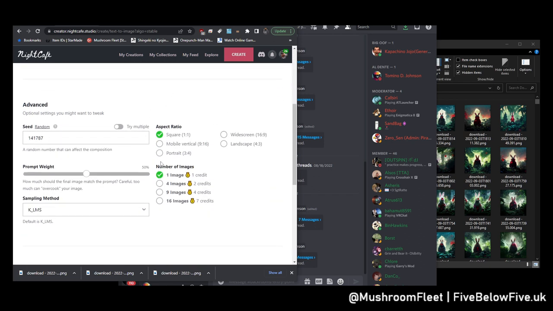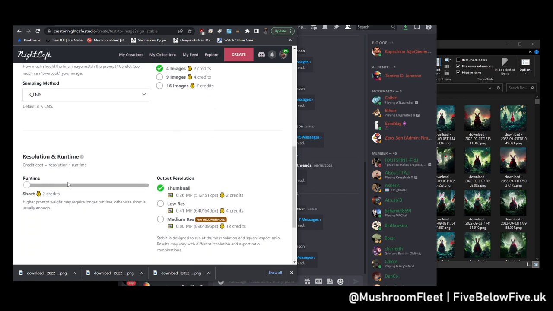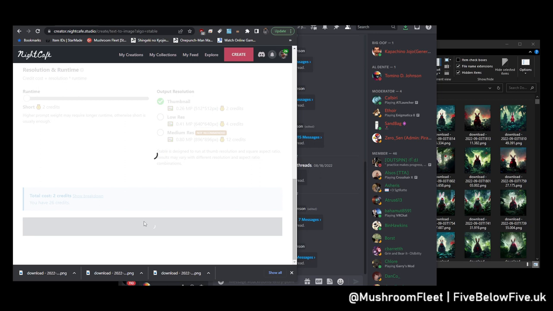Obviously, the way they do it here is if you want to have more images, which I do, I'll say, yeah, okay, I'll have 2. Okay, for 2 credits, you get the credits. Okay, seed, sampler, prompt weight. There's lots of other stuff we can do. We can make it overcook. We can go for a big image, but we can do that separately afterwards if we want. Like, I go with the little one and then take the ones I like. So we'll go with create.